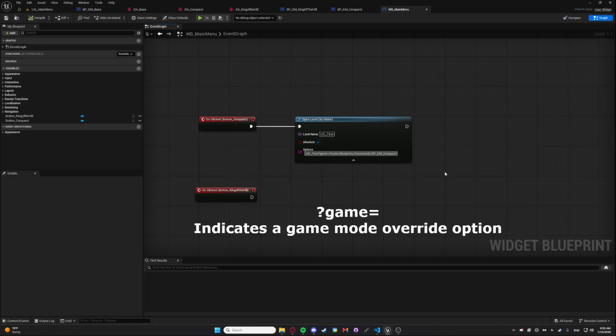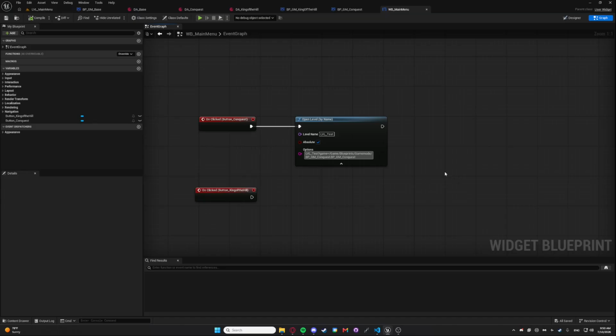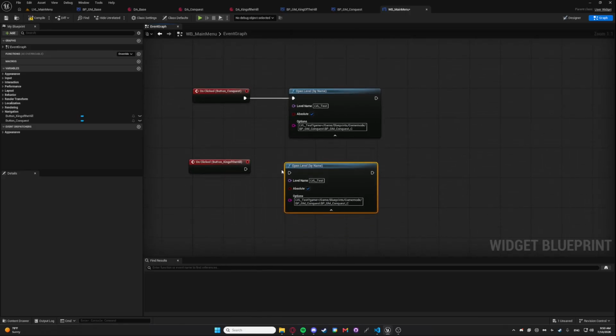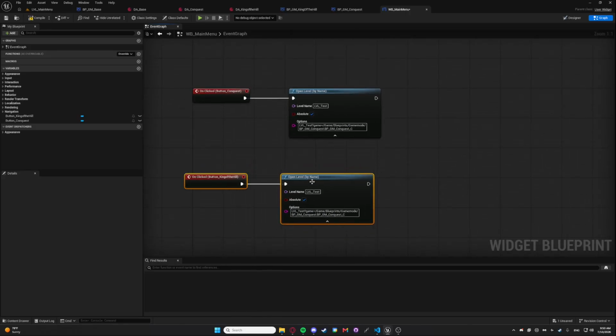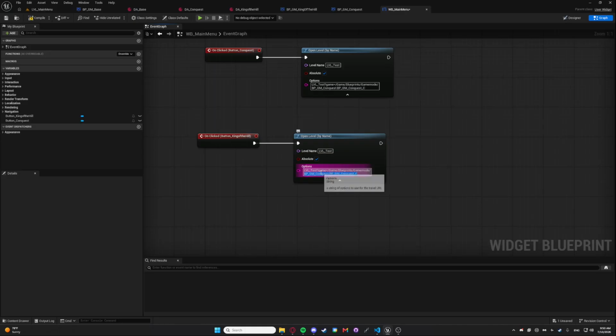So in this case, it'll be question mark game equals, and then we need the file path for our game mode. So in my case, it's game blueprints game mode. Then we need the name of the class, so BP_game mode_conquest, and then a period, and then we need the name of the actual reference, so BP game mode conquest_c, and that tells the game the exact game mode that we want to pass in.